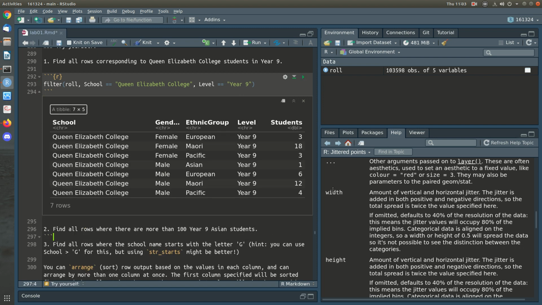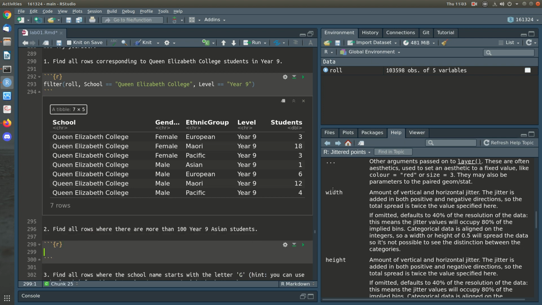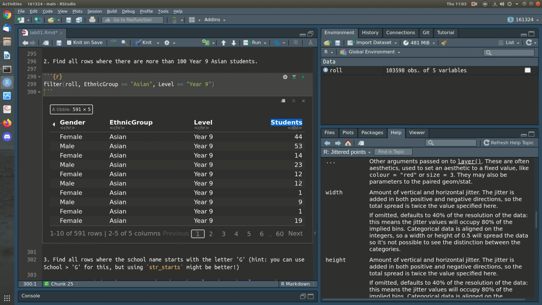Some other ones. Find all rows where there are more than 100 year 9 Asian students. We've got 3 conditions here, I think. We want to filter the rows where the ethnic group is Asian, and the year level is year 9. And now we want to pick the rows where the number of students is more than 100.